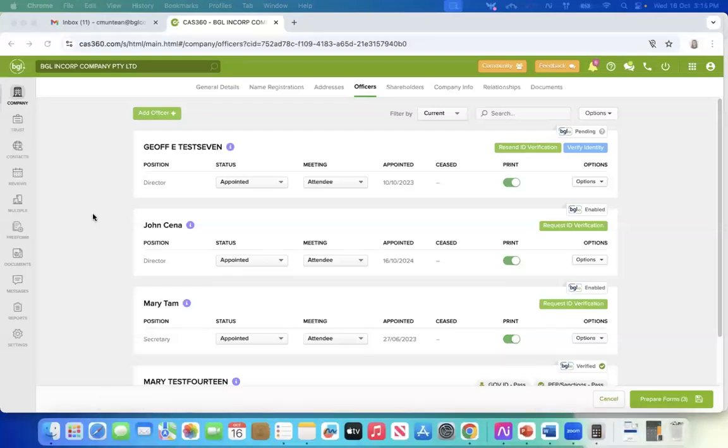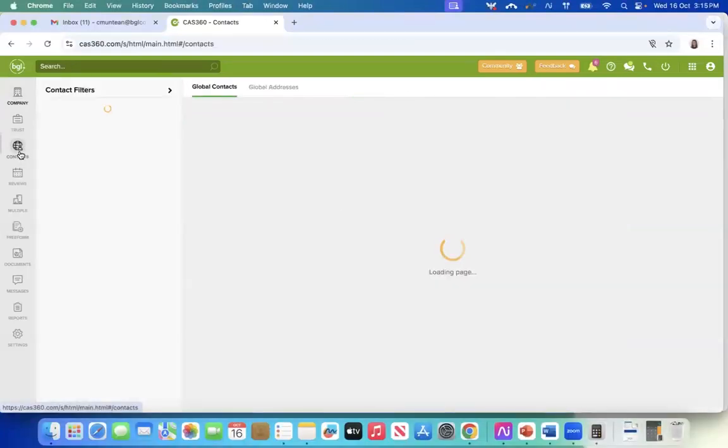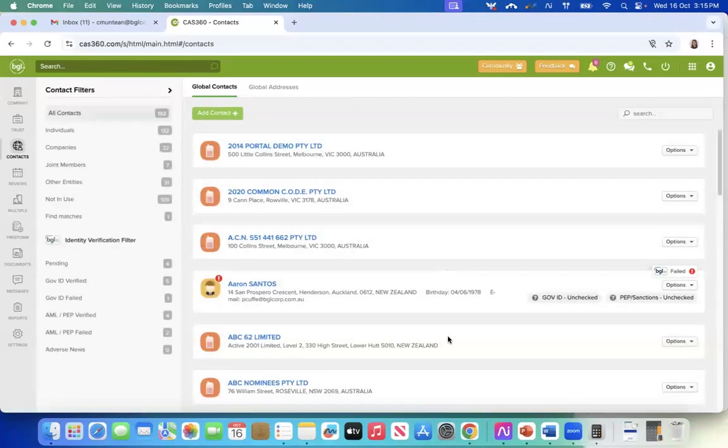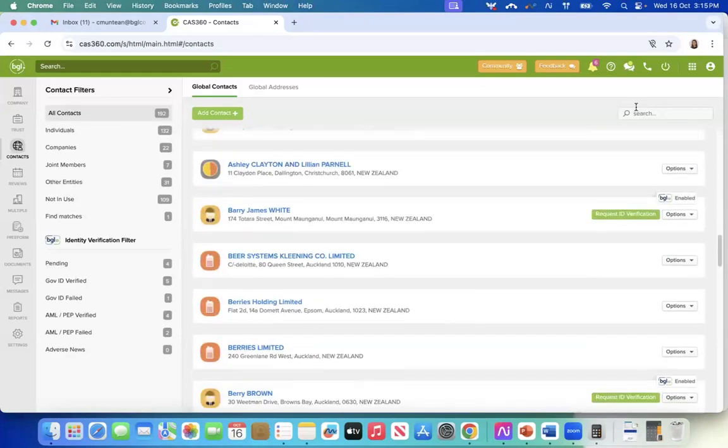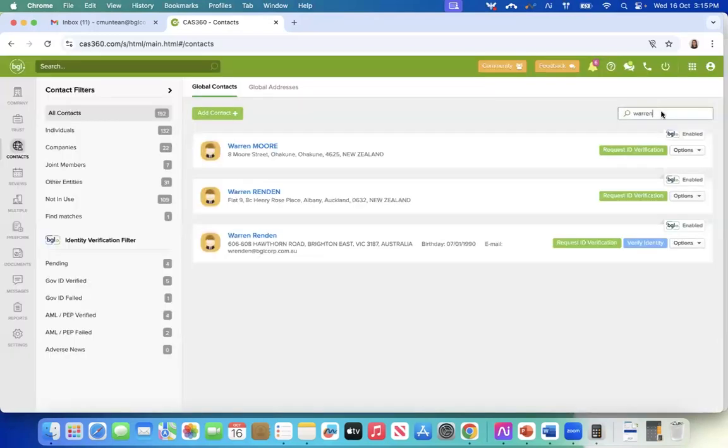So just starting off with the global contact screening in CAS 360. As you can see, you will be able to see all your contacts within your database. So let's say that we have a user, I've got Warren here, and here's your firm or practice. You will be able to obtain their details.